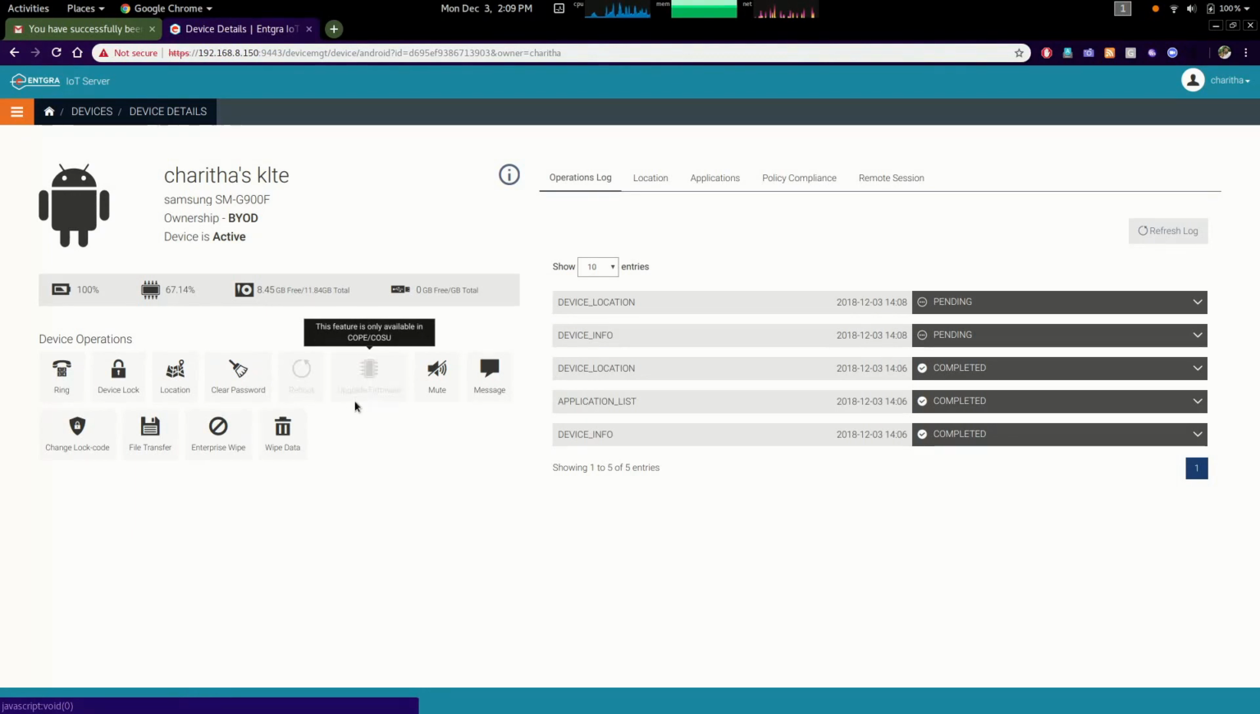In here you can see that reboot and upgrade firmware operations are disabled, as these operations are only permitted to run on COP type of devices. So if I see here, you can see that there are some list of operations which are sent to the device. So this log can be used to monitor and audit any operations sent to the device.